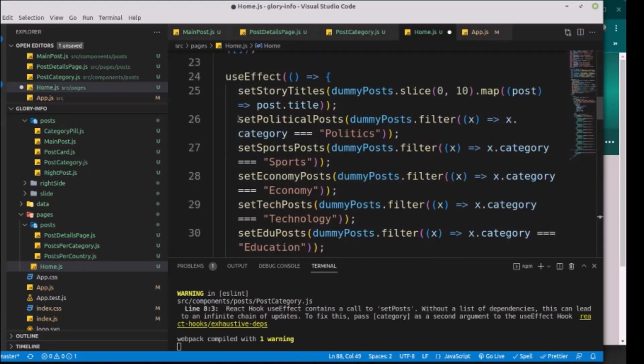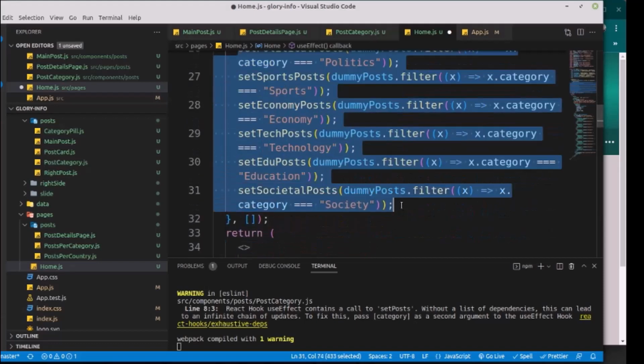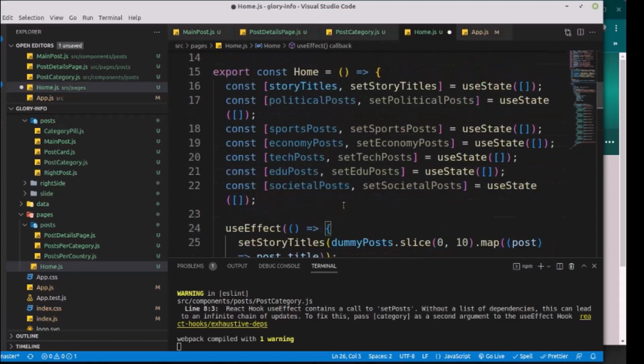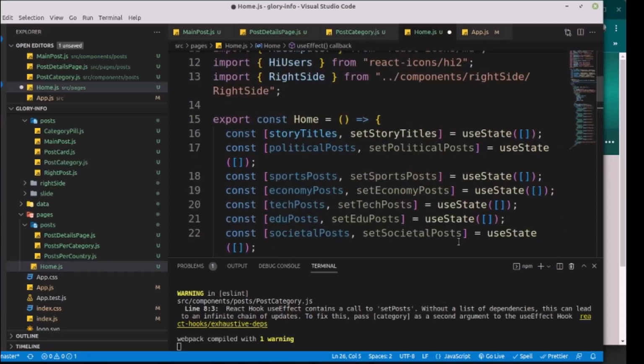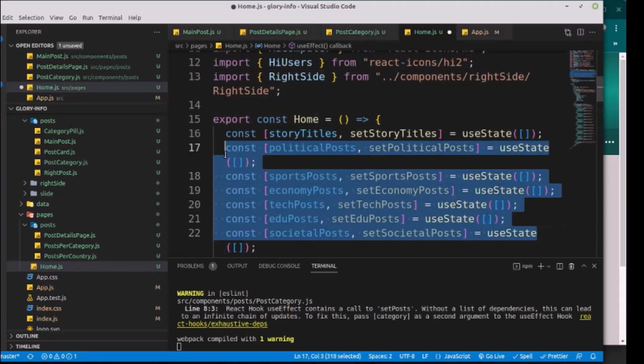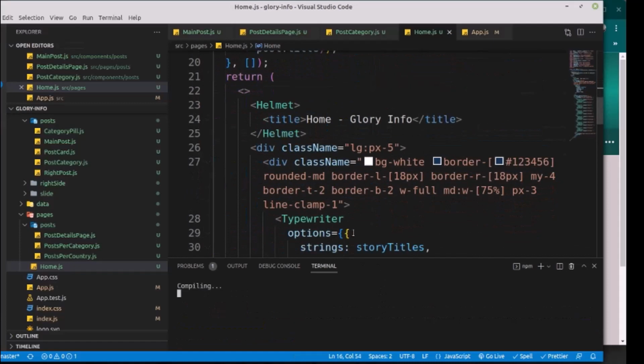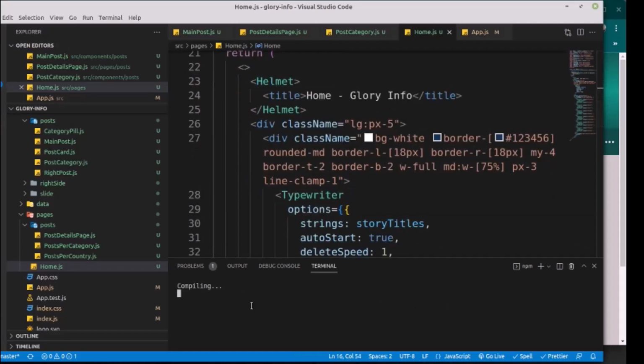We'll remove all those things starting from here. Only leave this one, the post title. So remove all those things. We no longer need them starting from here. All right. So you see how the home is clean. So let's look at here.